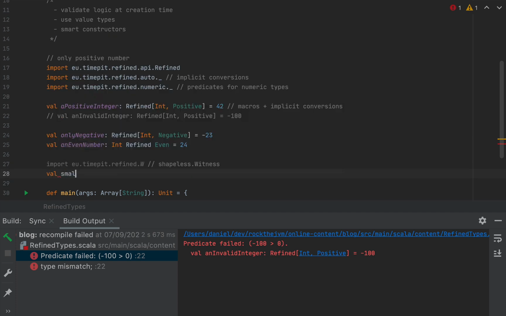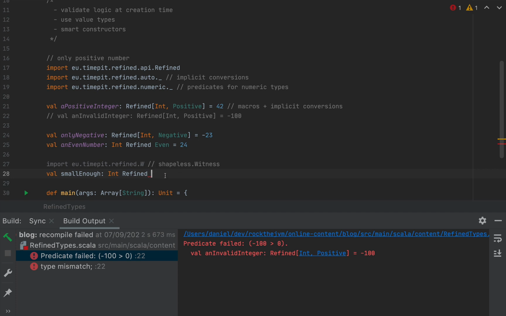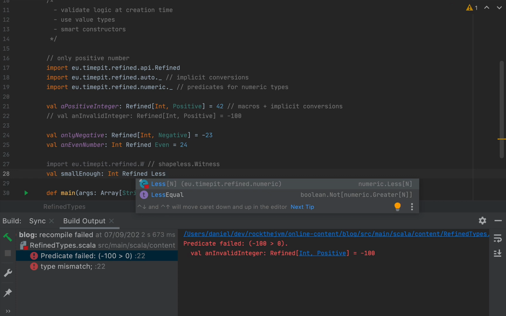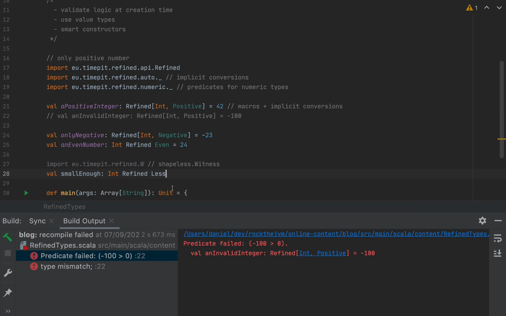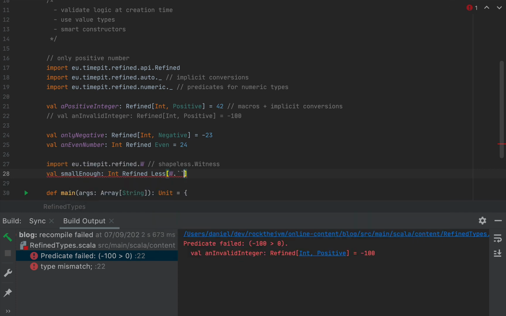I'm going to define a value. I'm going to call this smallEnough, and I'm going to mandate that this integer be less than 100. So I'm going to say Int Refined, and on the right hand side of the Refined, I need to pass in the predicate, and the predicate from refined is called Less, and Less takes a type argument in, which can be automatically generated by this witness. And the structure here is a little bit more, let's say, weird. I'm going to say W dot, and I'm going to open and close a backtick, and between these backticks I'm going to pass a value. So I'm going to say 100.